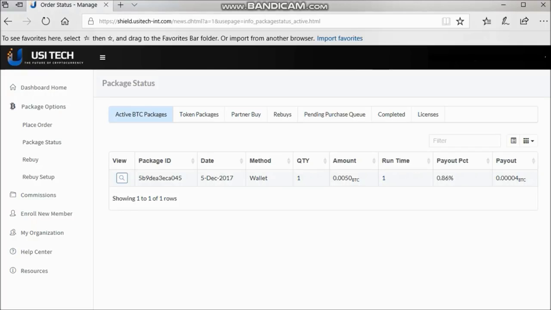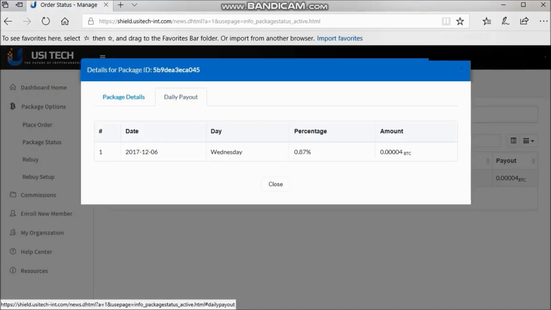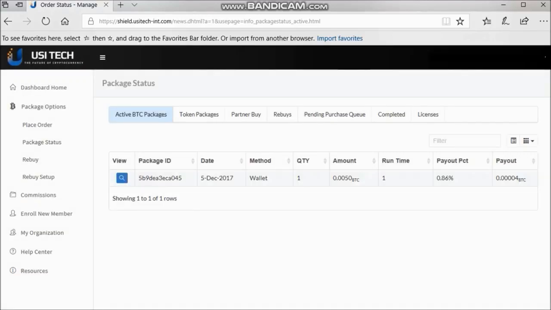And that still doesn't account for the rising value of Bitcoin. So not only would you be getting that money back, you'd also be benefiting from the increase in the rise of Bitcoin. You can go in here to daily payout, and it lists all the days and all the payouts you've had, so you can follow and check everything.